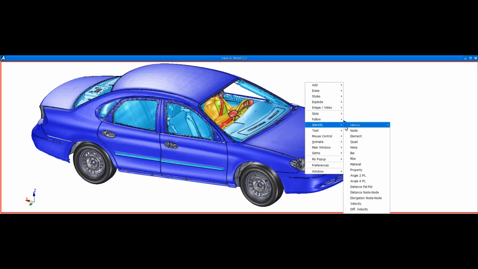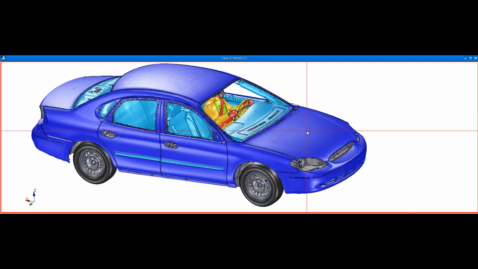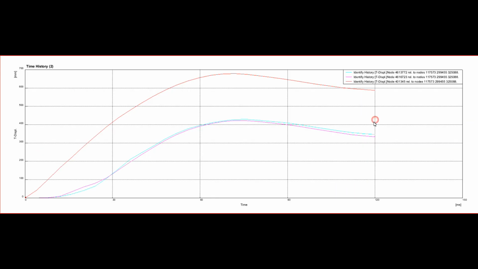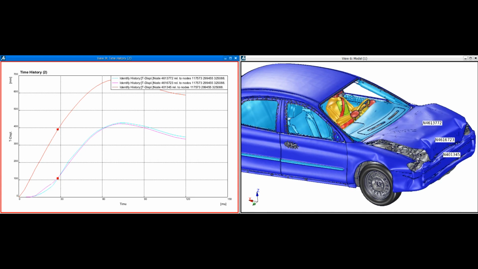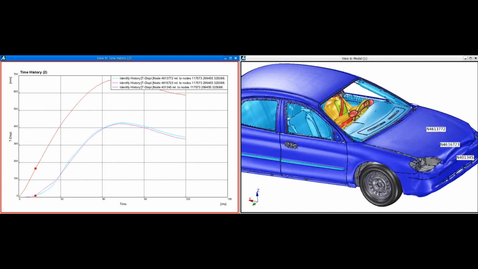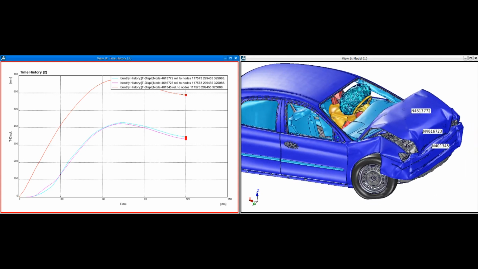In this case, I right-click, select Identify, History, and I'll take a total displacement. I'm selecting a few nodes, and then I will right-click to enter. That will display the curve. And as you can see, the curves are kind of thin, but we will address that later. I'll hit Tile View and then Animate. As you can see, the nodes that I selected are highlighted and animating along with the vehicle.